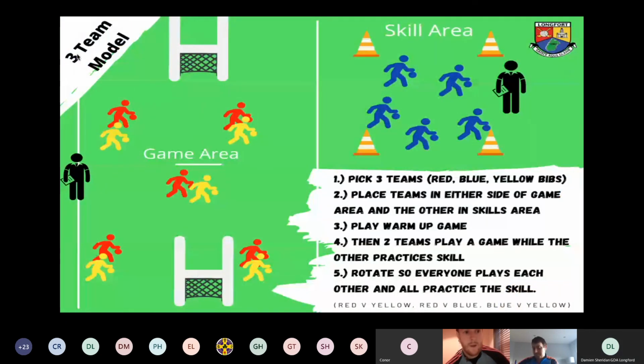Brilliant. Thanks, Paddy. So this is the 3 teams model. Just by looking at the chat there, the likes of Gavin, Aidan, Paul, who might have big numbers but a small number of coaches, this might be perfect for you. All you need is 2 coaches.